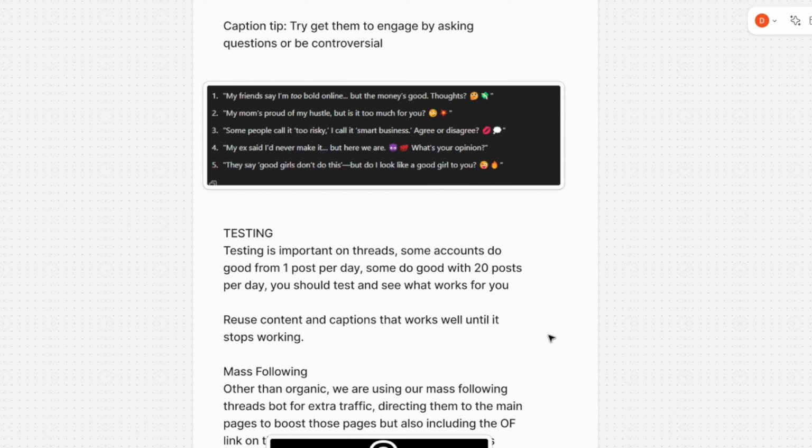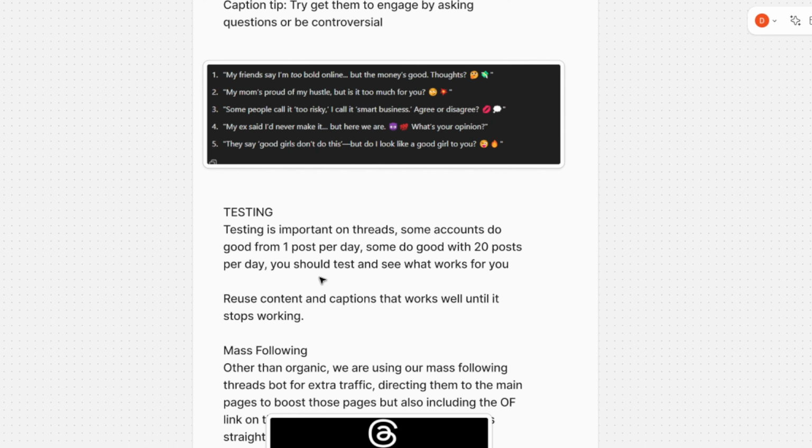Reuse content and captions that work well until it stops working. One thing you can do to get very consistent traffic is just reuse the same content and captions until they stop working. So if you go viral once, don't try to do different captions and different content. If you went viral, use that content and caption multiple times until it just stops going viral. Because if you're using the same content and caption that went viral every day, it might not do as good, but it can still do very good. You can get consistent traffic from that one account every single day while you build up your other accounts.